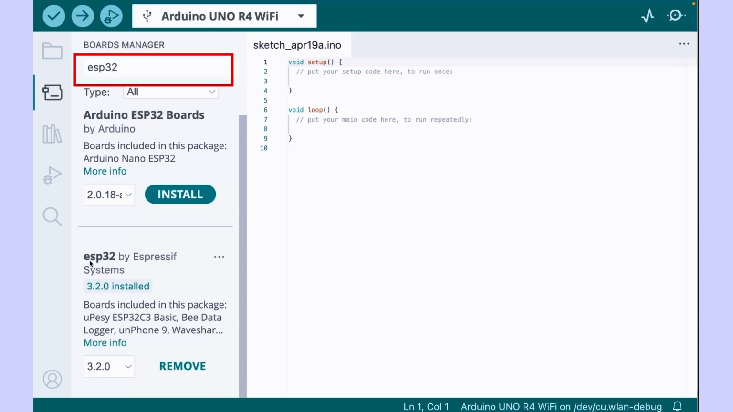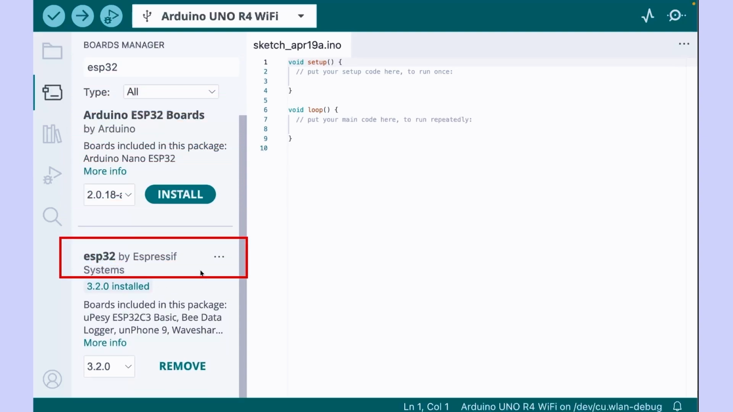You will see a few options. Remember to install ESP32 by Espressif Systems. I have already installed the board. Installation might take some time. Wait, and once it is installed, we are all set.